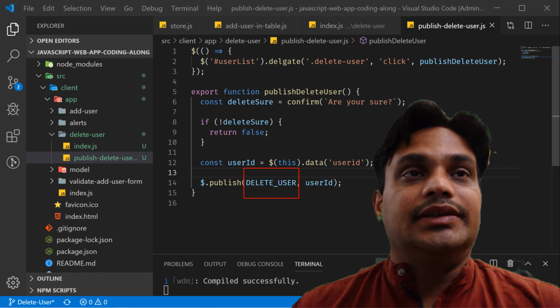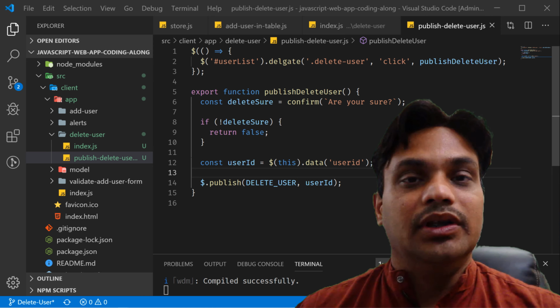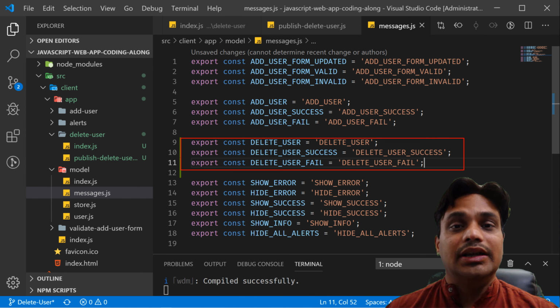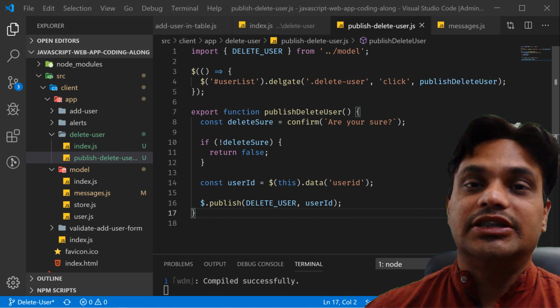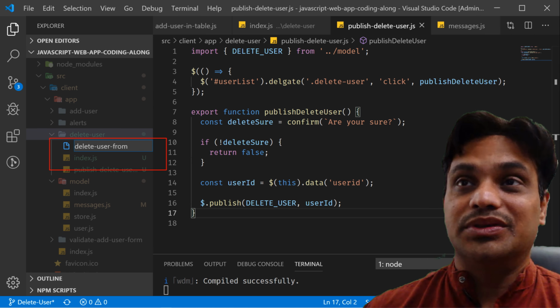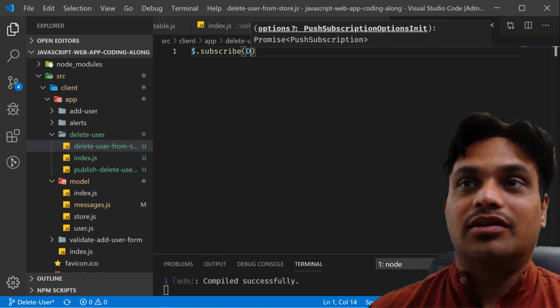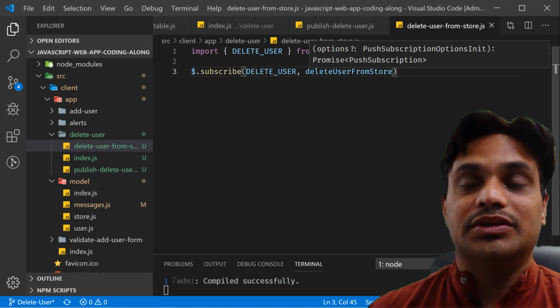You can notice here, delete user is not available in our messages module. Therefore, let me go to the messages module and add the delete user success and delete user fail messages. Next, I will go ahead and import delete user from the messages module. The next component that I am going to create is called delete user from store. This component is very simple. It will receive the topic called delete user, and on this topic it is going to delete the user from the store.